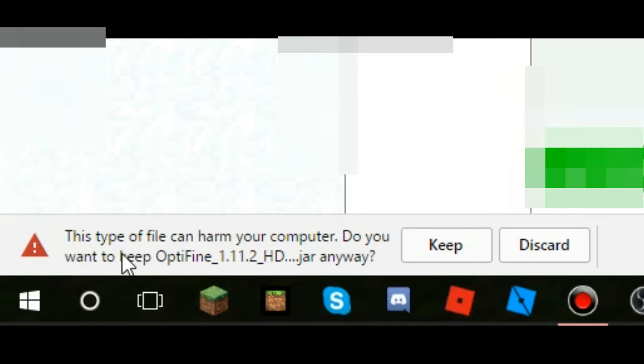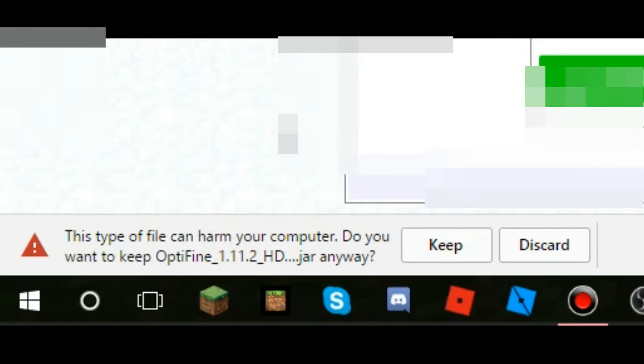So yeah, now we can just hit download Optifine.jar, and this will come up. It will say that this file can harm your computer because jars are variable, but as long as you're downloading it from Optifine.net and not like .com or anything, then you're safe. So just hit keep, and then this should finish downloading, and there you go.